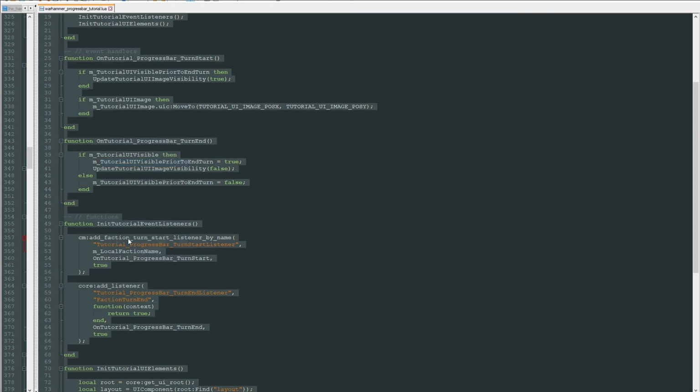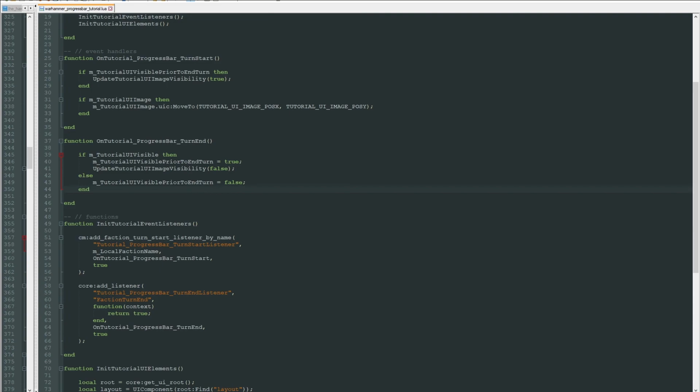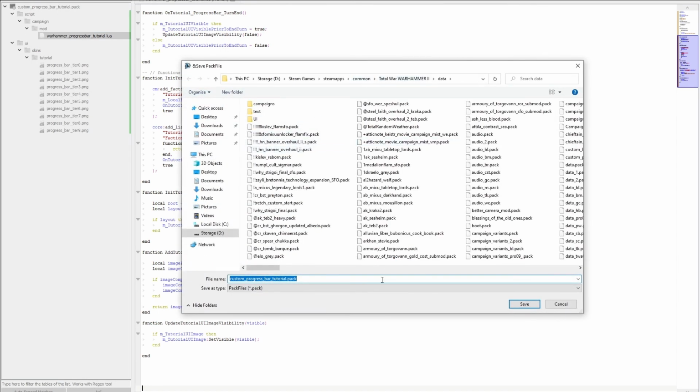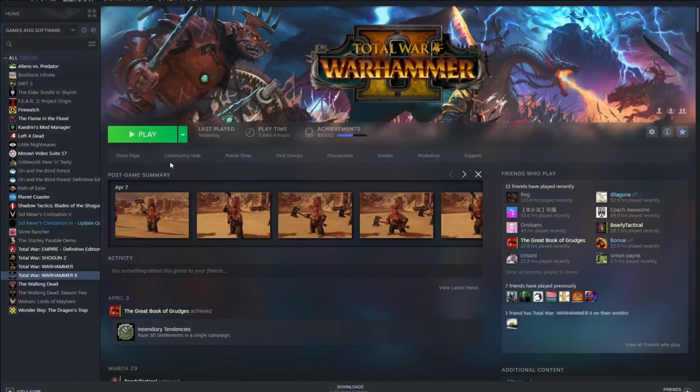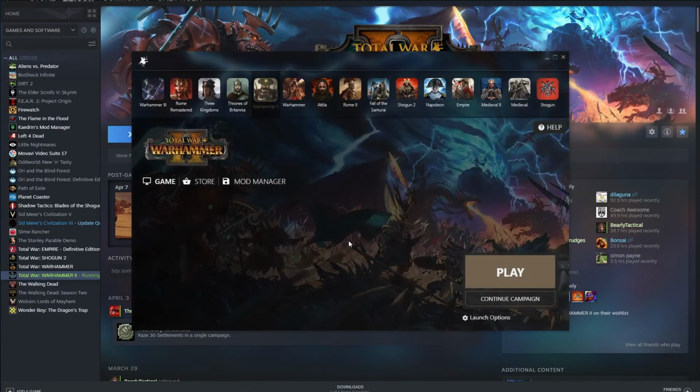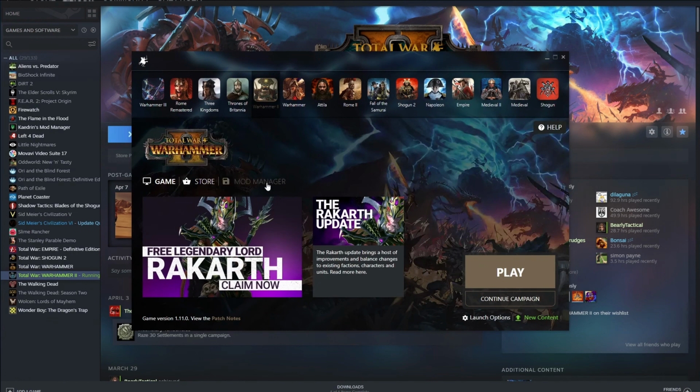Let's select all and copy. Go to our pack file, delete everything that's there, and paste the new one in, like so. Then save the pack file into the data directory. And now we run Warhammer 2. So our mod should already be selected in the mod manager, so we do not need to go back into there. So we can just go straight to play.